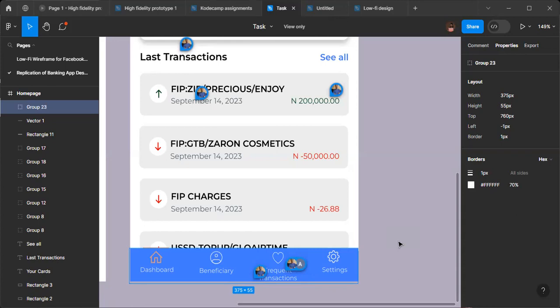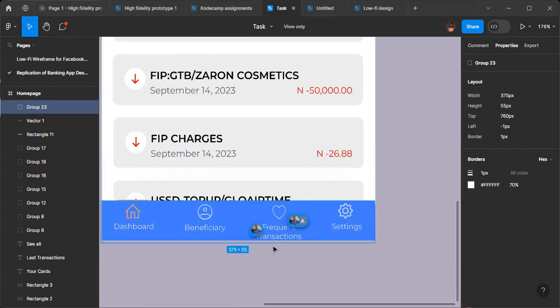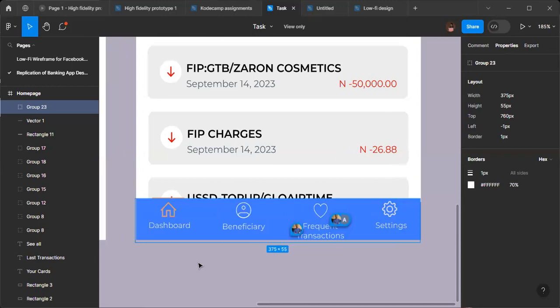If you look at the bottom now, frequent transactions, two words. Every other one, dashboard is fine, beneficiary. But when you have two words, this is how it looks. Now, my question is: is this the best way it could have been? Is there no one word that you could have used, such that you don't have to have this kind of display? These are things you need to think about when you're designing. Thank you.